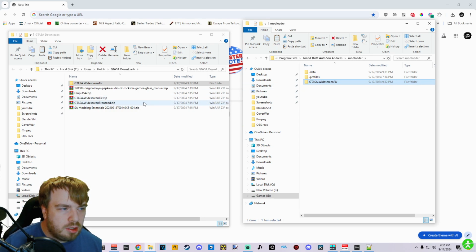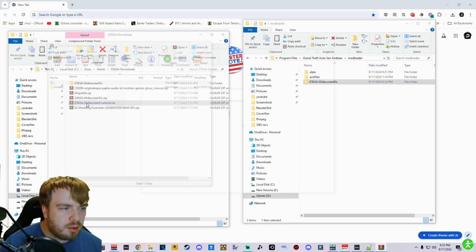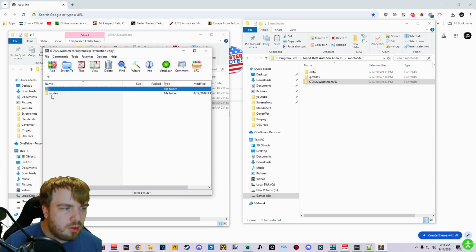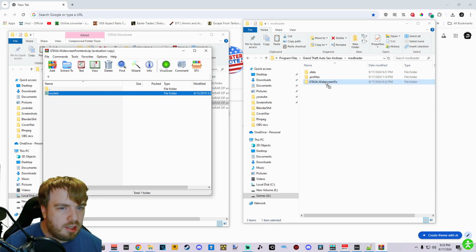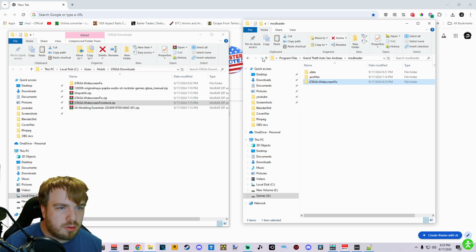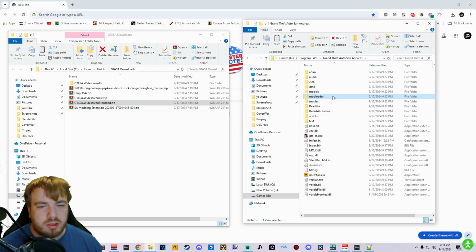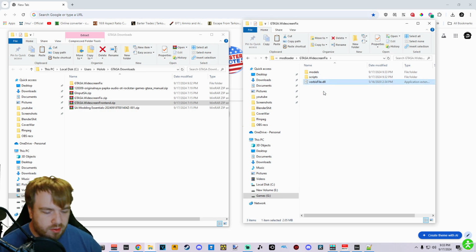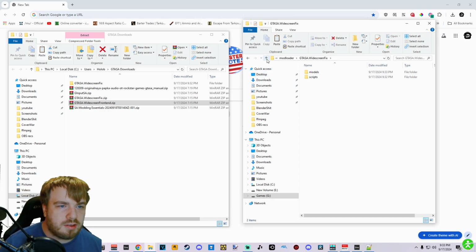Okay. Now what we do, we open up our widescreen front end zip file, and you have this folder called models. Now you're just going to take that and drag it into the widescreen fix. So now, let's just go back to the beginning just to show you guys. You have mod loader, you click on it, you have GTA SA widescreen fix. Click on that and open it. You should have models and scripts. And then this Vorbis file you can delete. You don't need this.